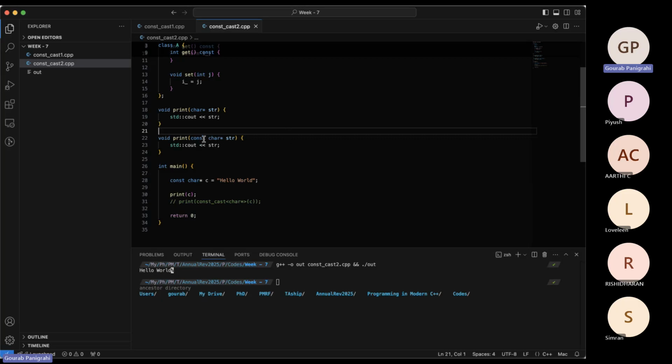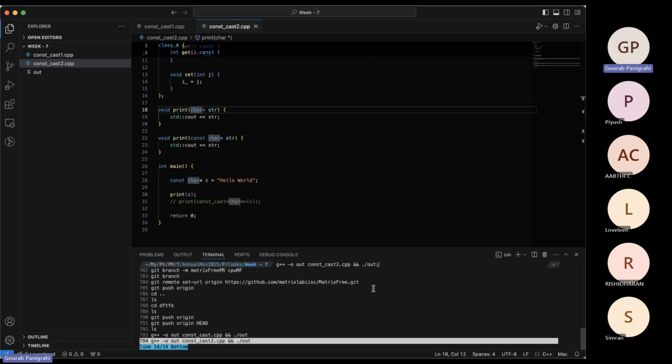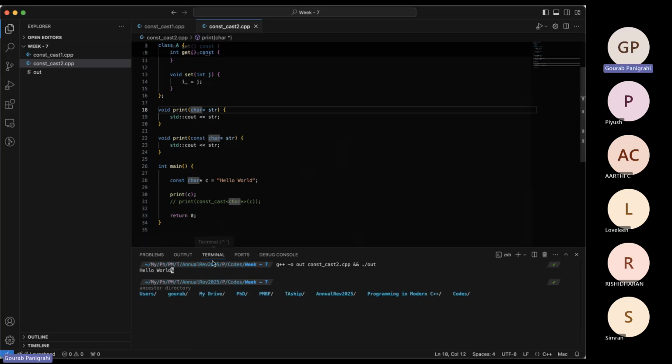Because now I have a definition with const, right? When I try to pass C, which is const character type, the compiler will use this function to print it. And it doesn't need to worry if we have a const, if we have a character pointer also. Now let's see that. Yeah, it prints hello world.